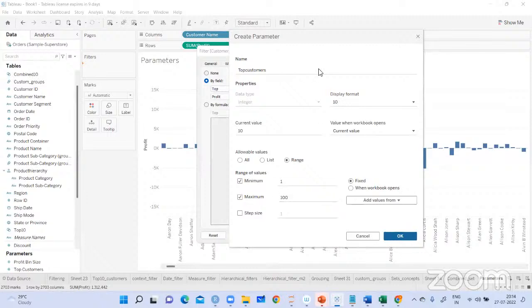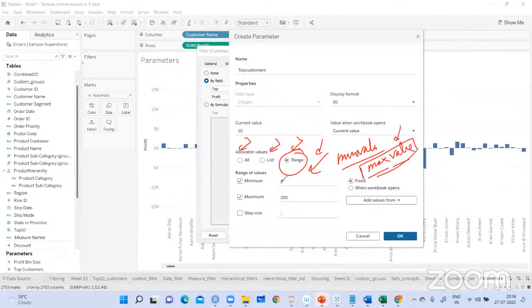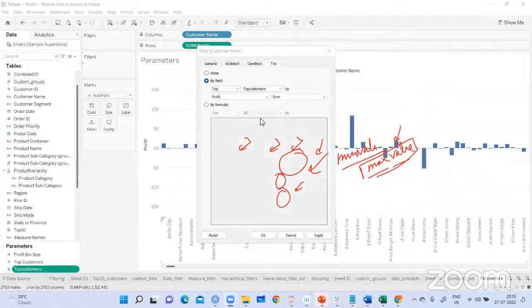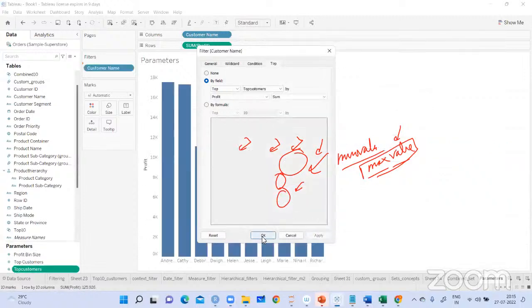Okay, and then you have different options here. If you see carefully, you have range option, you have list option, you have all option. Now, if you select range option, you have to mention what is the minimum value and what is the maximum value. So now minimum value is 1, maximum value, let us mention 10. Okay, and then click on OK. Click on apply, click on OK.